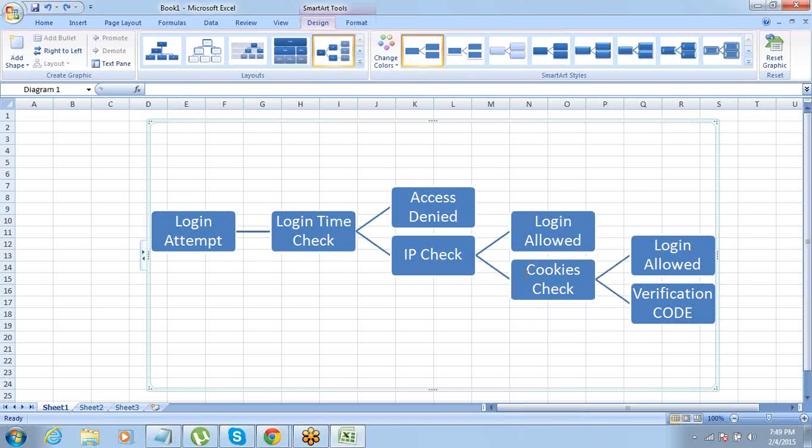So now again, if I log into Bhargav's account, it will again find this information in the cookies, until and unless I clear my browsing history, and it will simply let me log in. But now if I try to log in to Nikhil's account, which I have not done earlier, then again it will ask me for the verification code.